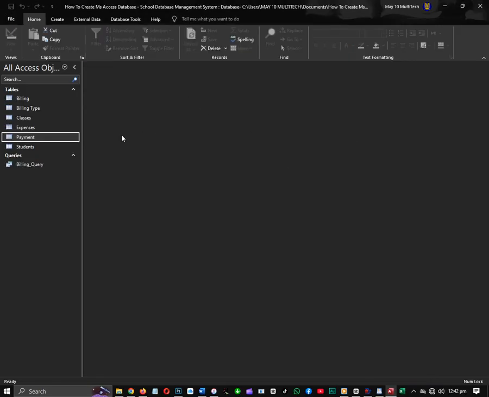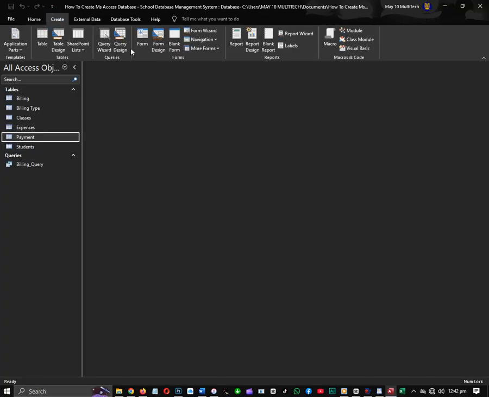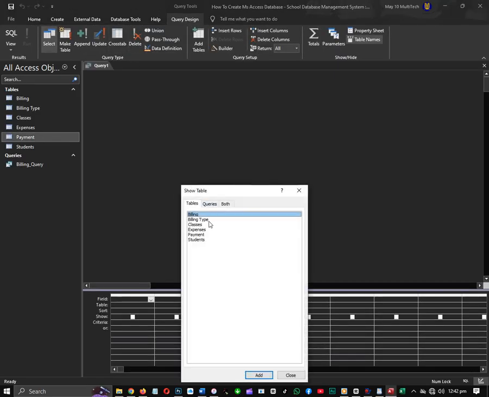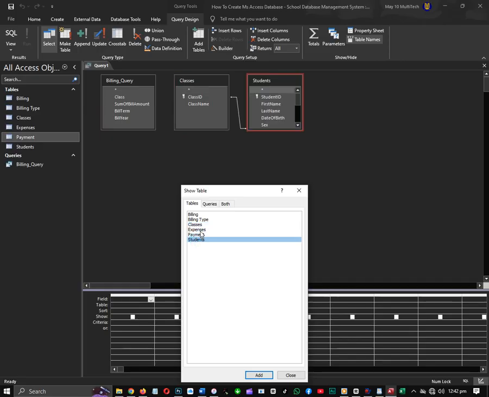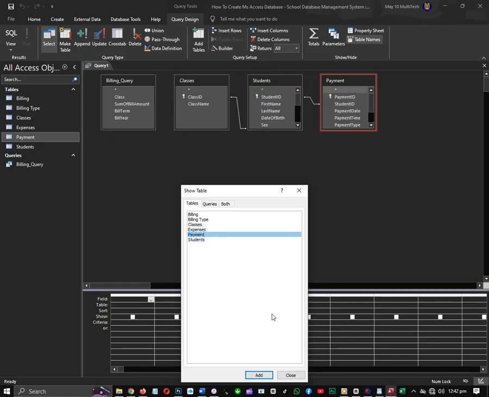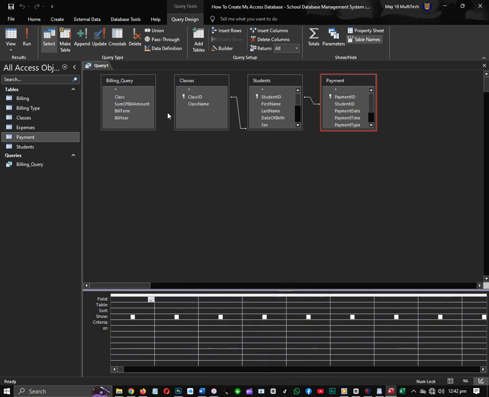The next item we are going to create is the payment query, and for that one you go to create, go to design, query design. Now first we will add the bill query that we just created. Then we come to classes and students, then payment. All right, we are to link the billing query we created to the class since they have something in common.